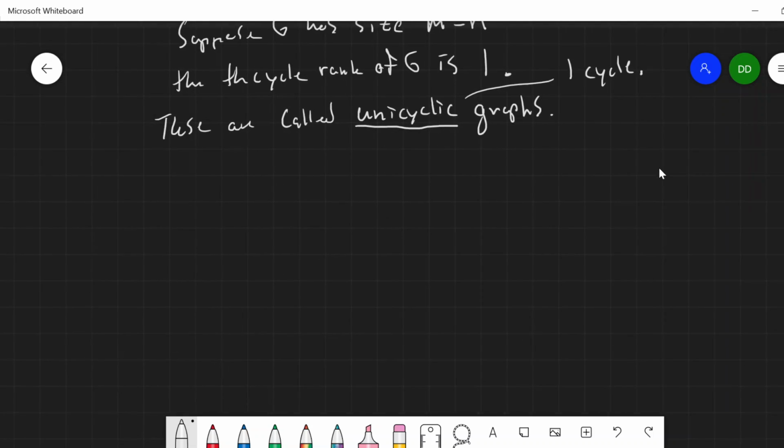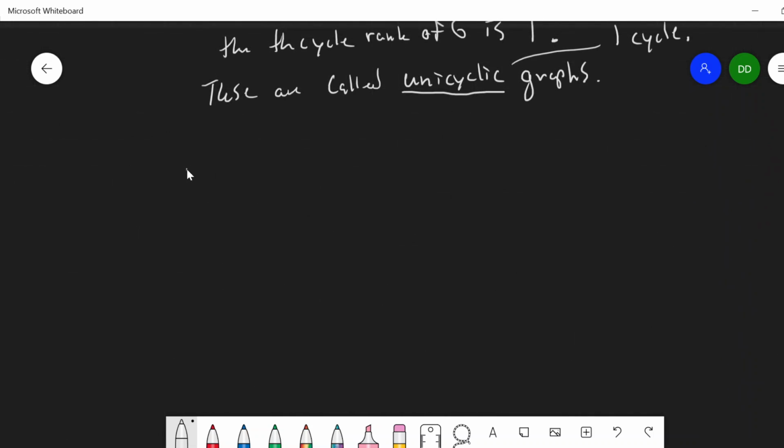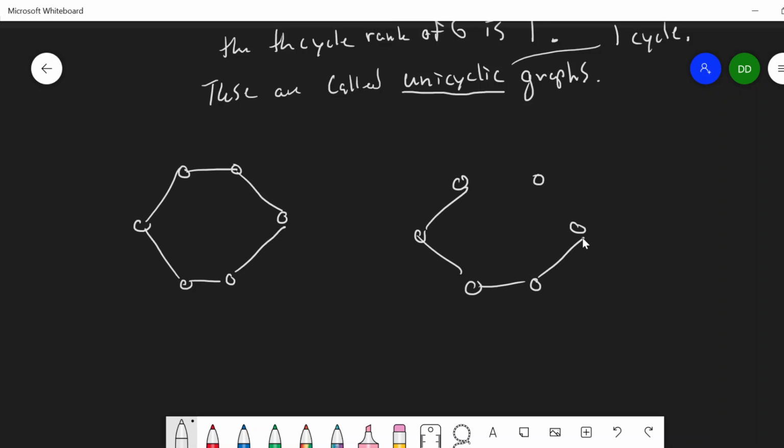So for instance, a cycle itself is unicyclic, right? If I take here C6, my favorite cycle to draw, this is unicyclic. But we can also have other things going on with this graph and still have just one cycle in it. Maybe I have some things coming off of here. By the way, this is called a corona of a graph.